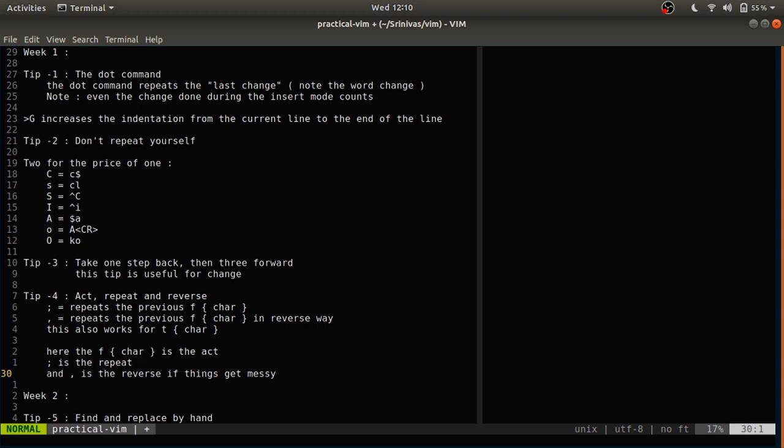I hope you learned the first 4 tips in Vim, and I want you to practice them for the current week till next Wednesday, so that you are familiar with the tips and we can see the next 4 tips in the next week.